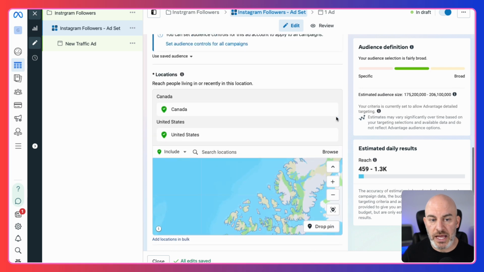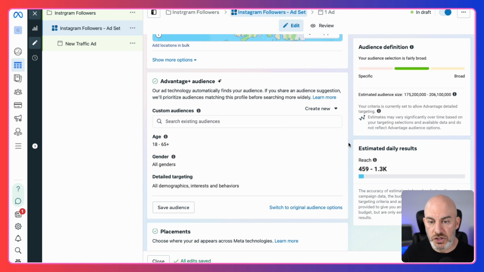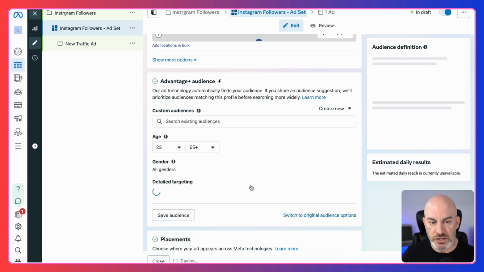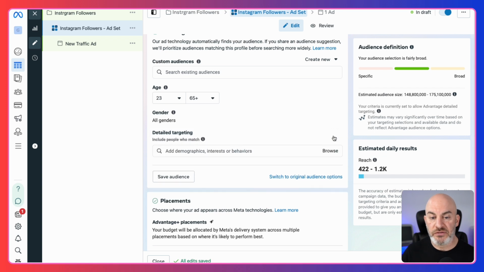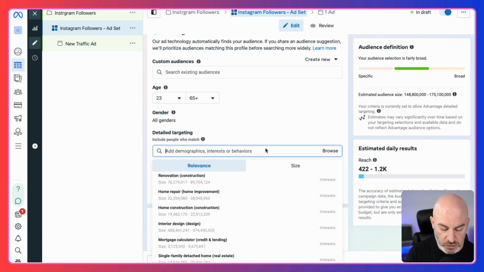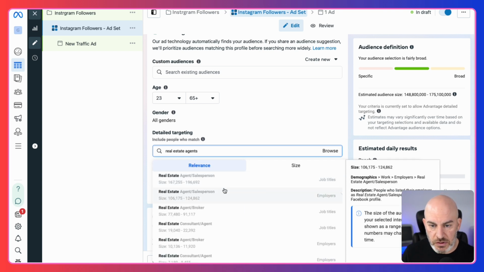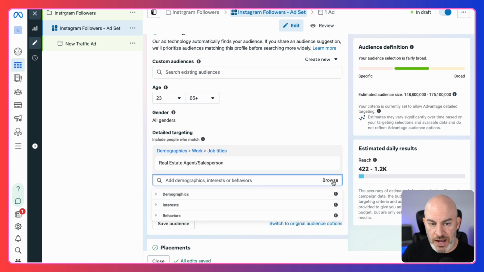Assuming now that I'm going into Canada and the US, I might want to adjust the age here because we're getting a little bit more narrow, right? So let's say I'm looking for people in the range of 23 to 65 plus. I could even add in some demographic stuff here if I wanted to. Let's say I'm trying to get people who are real estate agents. So then I might want to focus on real estate agents as their job titles. And I could even click on browse here and it would help me.